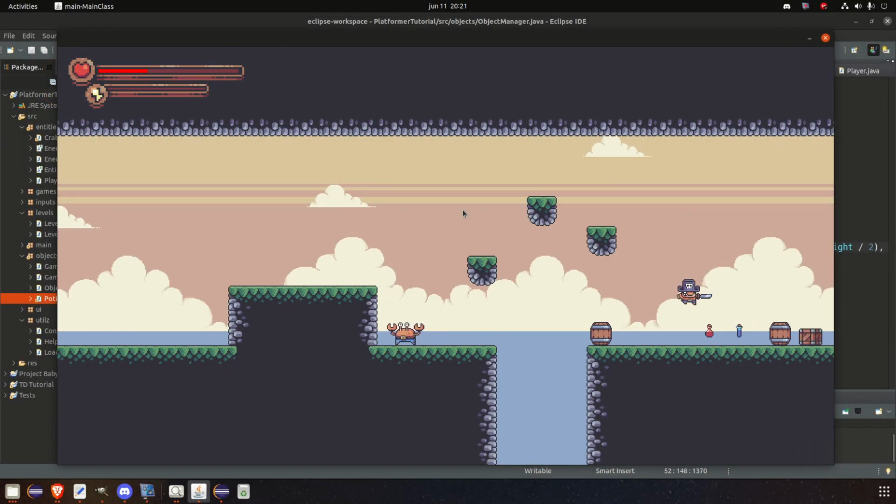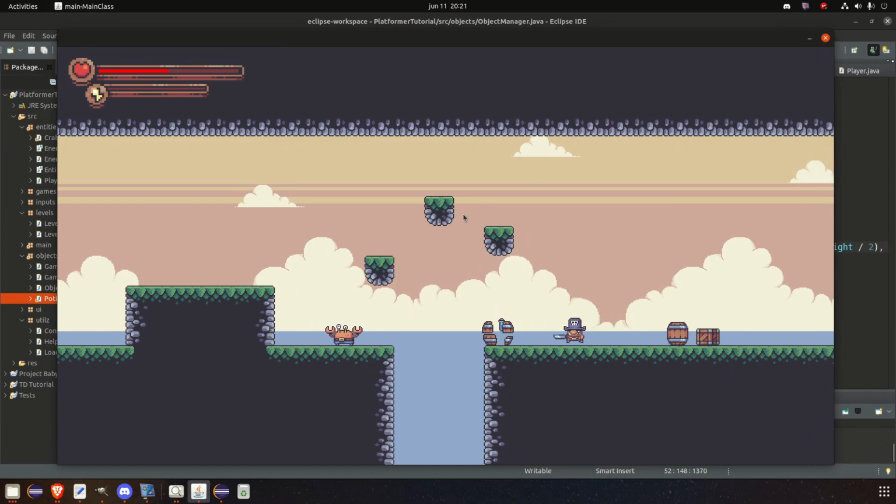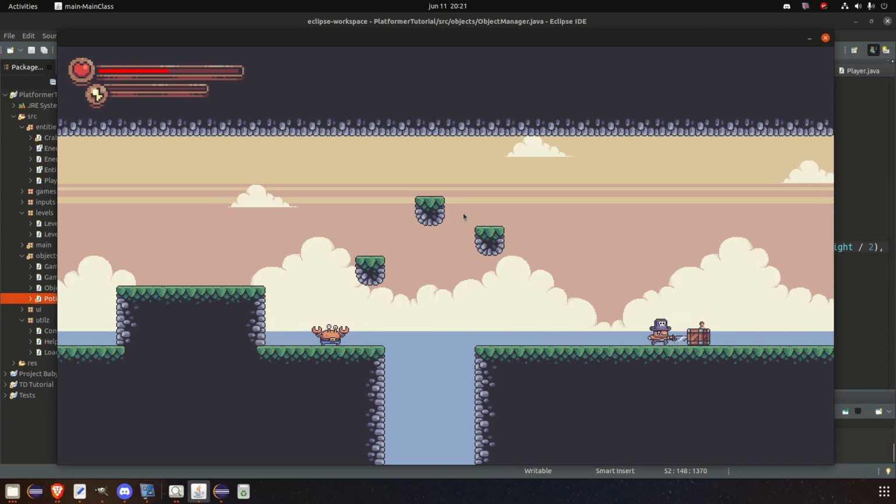Alright, well done. We now got objects in our game and they work great. We can add as many objects as we want in the level files now, which is also great.